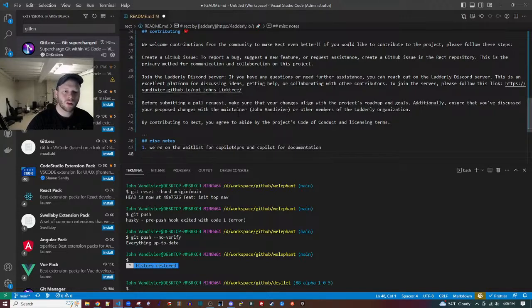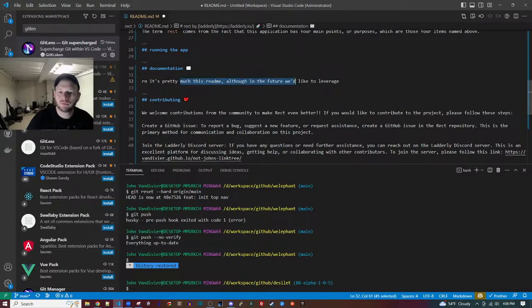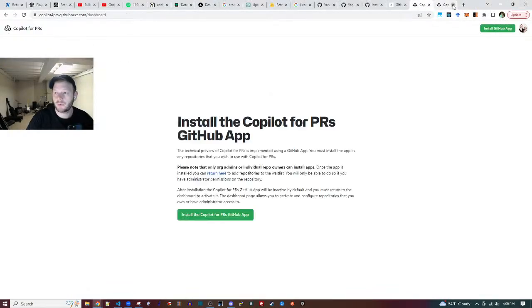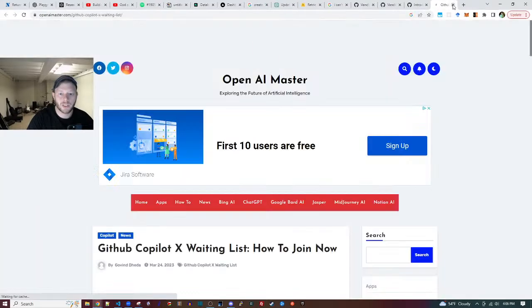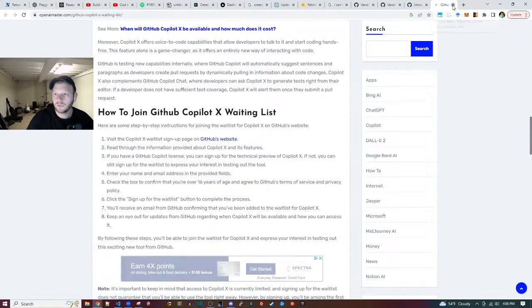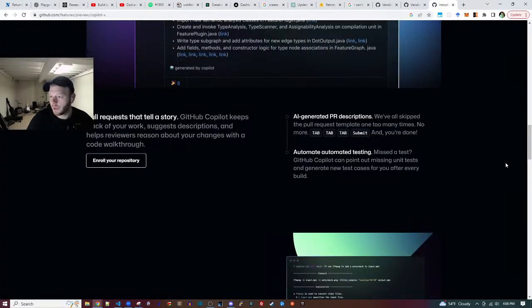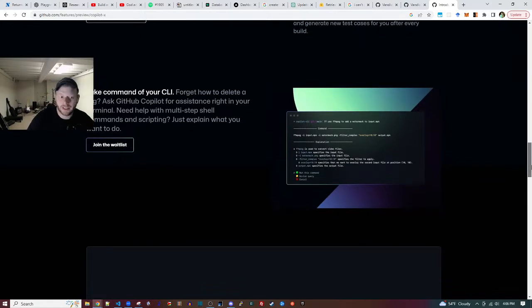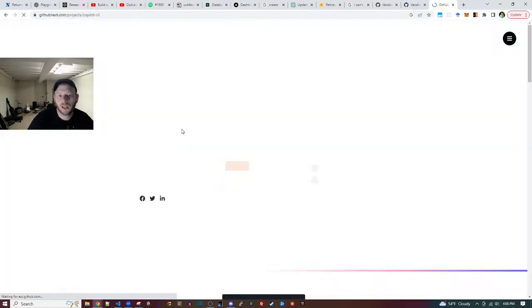Okay, so I guess I'll just, in the future, we'd like to leverage Copilot for docs. Whatever. I made a note in the miscellaneous part. OpenAI Master. I already did that. Cool. Enroll your repository. Take command of your CLI. Another waitlist? Sure. Sign me up, doc.